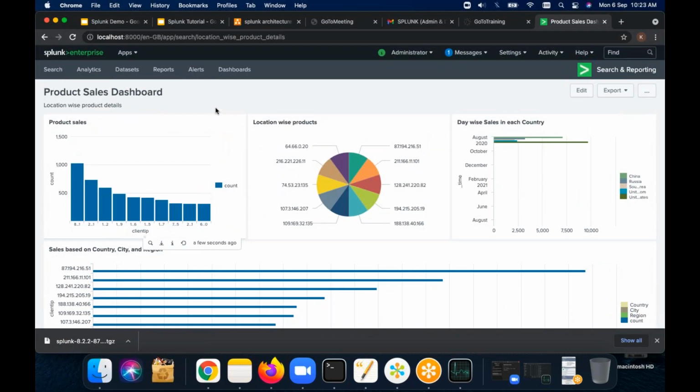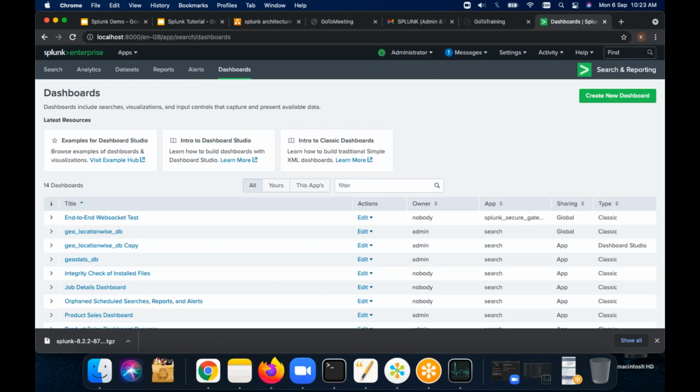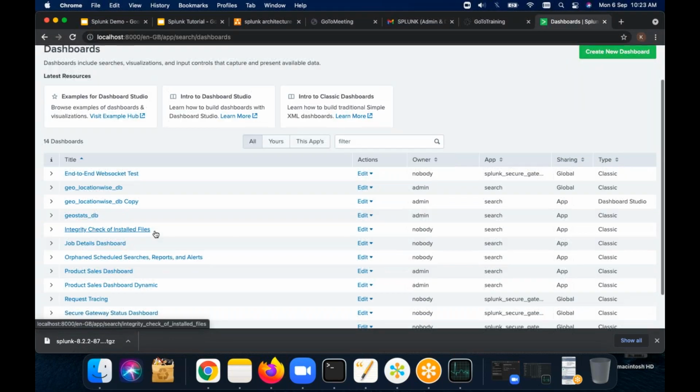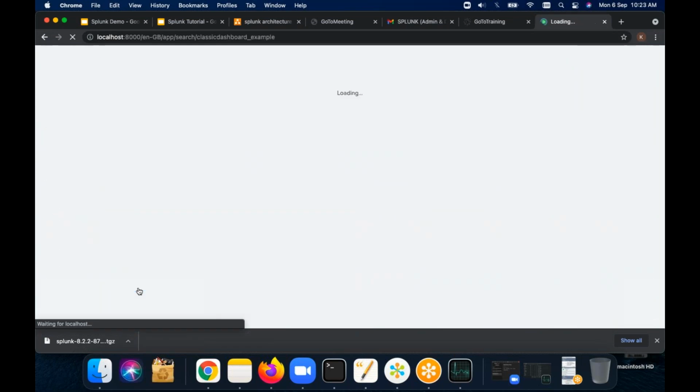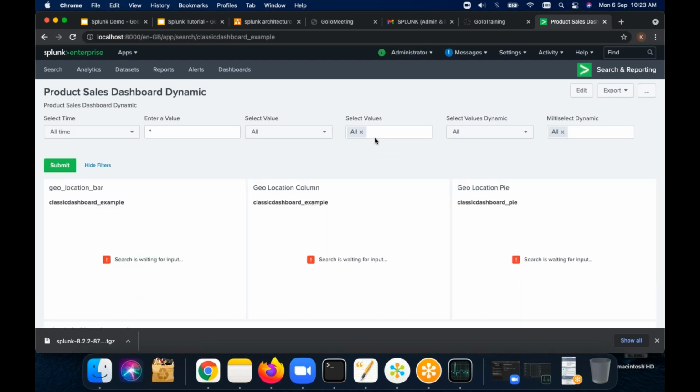Not only this, we can also have inputs as well, just like in programmatic languages, okay. How you will be having drop downs and all. Just I will show you for understanding sake. These are called dynamic dashboards, okay. See, like this we can have. Let me click on submit.